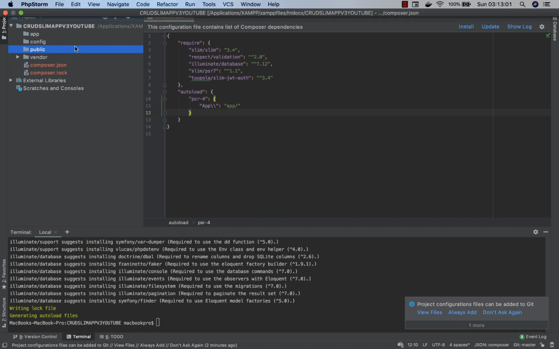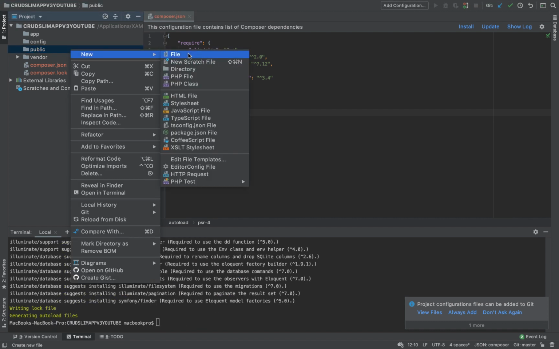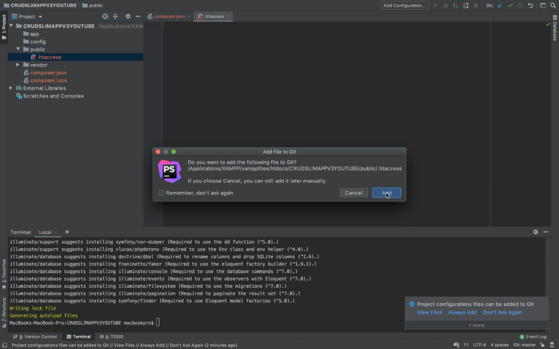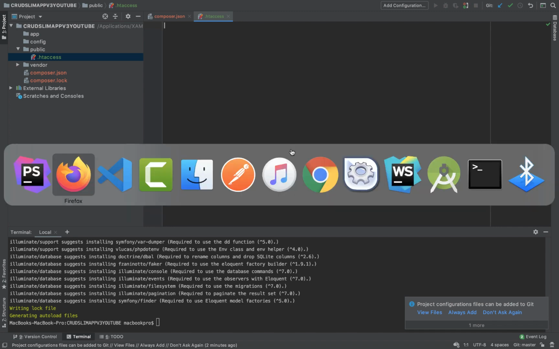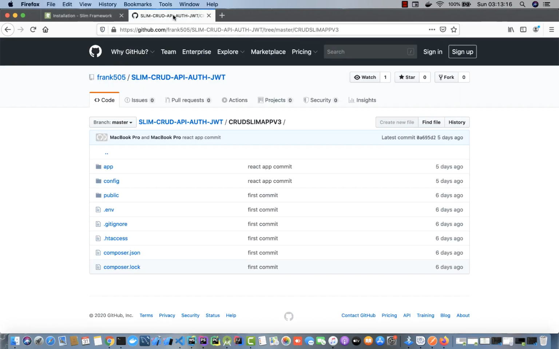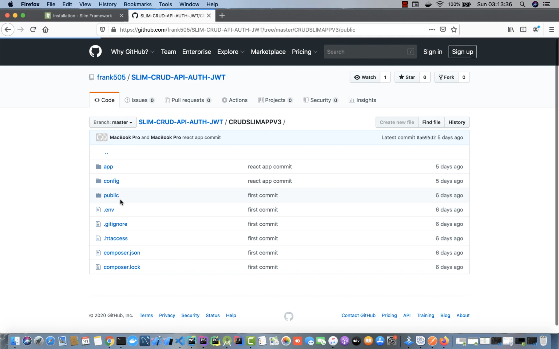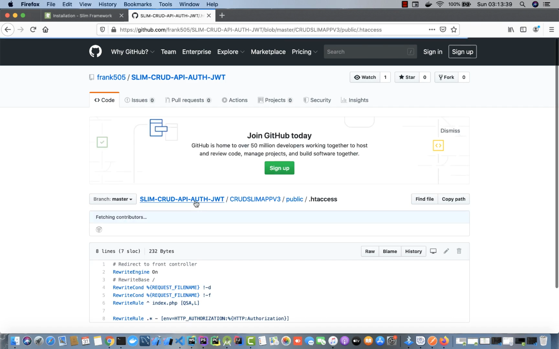And next up, right within our public directory, I'm going to create a new file here, and this is going to be a .htaccess file. For our .htaccess file, we are going to just get over here, and I'm just going to copy this right now. Yep, so, oh, sorry, not this actually. This is within our public directory. Yes, our .htaccess within our public directory.